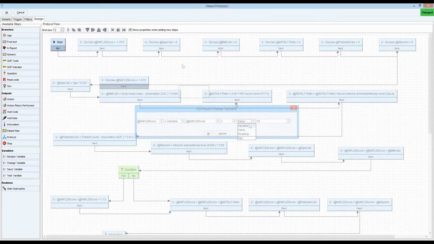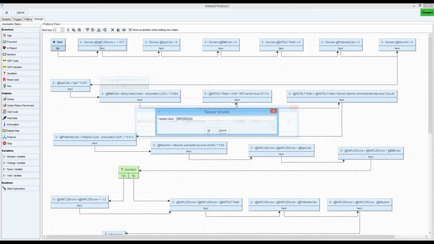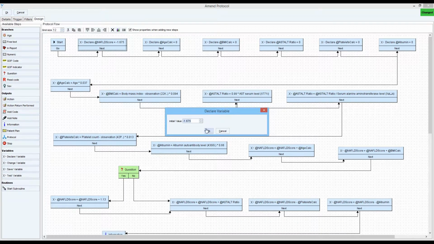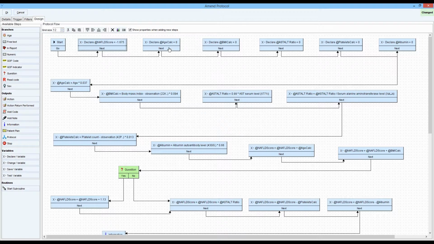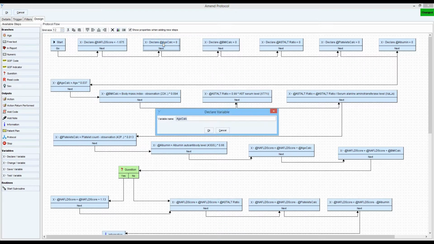Let's go through it step by step, maybe multiplying by another variable, and so on. This is our first variable. I've called it an NAFLD score, and I gave it a starting value of minus 1.675, which fits in with the formula that we've got. I've then added one for age, so I just called it age calc, left it with a starting value of 0, that will get picked up.